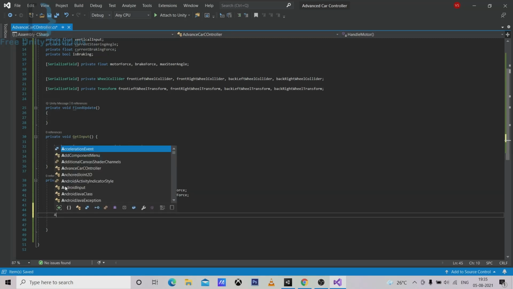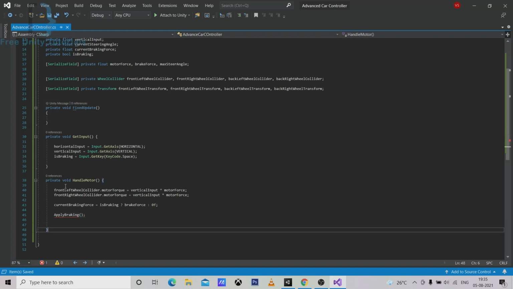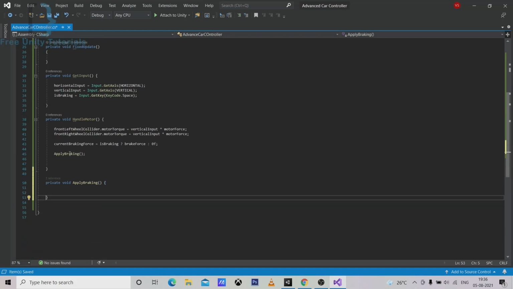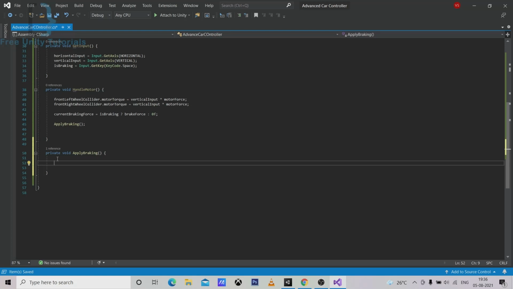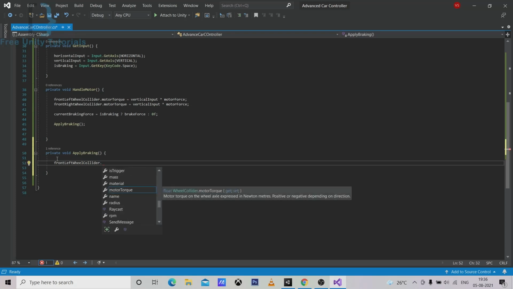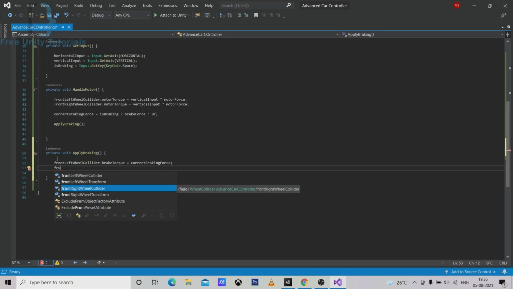And then we just hit the next function here, ApplyBraking. So then we create the private void, and just copy this thing here, and now we are going to create the ApplyBraking function. In this function we are going to use the front wheel colliders. So frontLeftCollider.brakeTorque should be currentBrakingForce. Basically we are going to do the same for all four wheels.